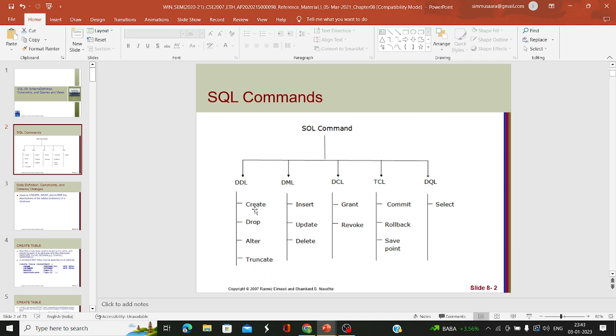Then there are subcategories or subtypes of DDL commands. The DDL commands are of 4 types. Majorly, it is the create command, which is used for creating the tables of a database. So basically, the schema of the database, or even the relations, their schema or their structure, can be created. So DDL commands are used for defining the structure of the database.